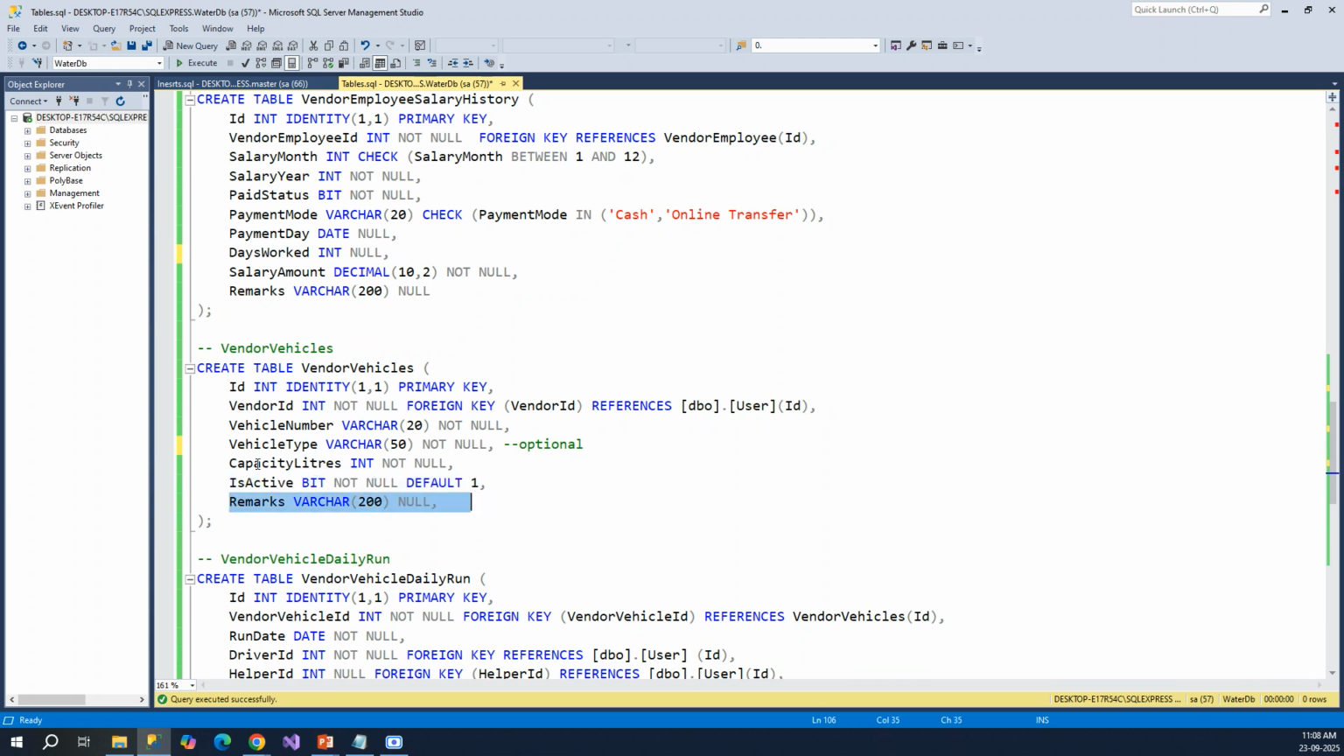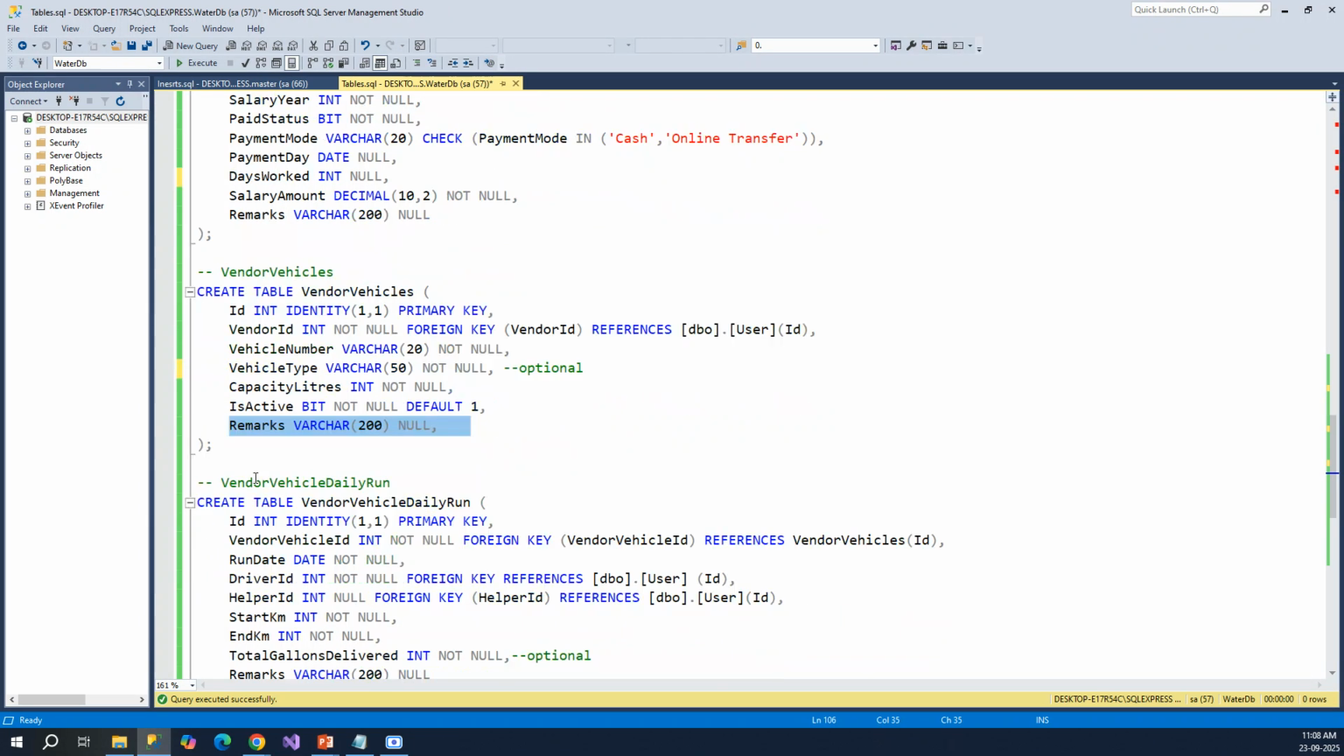And then remarks, if someone wants to put down some remark while marking it active or inactive, then this is the remarks column, right?